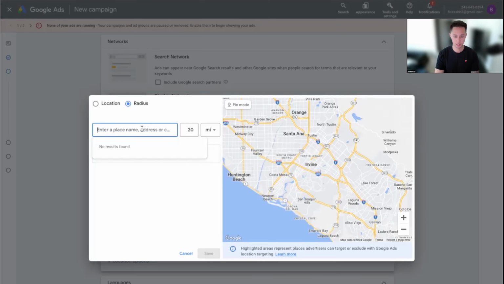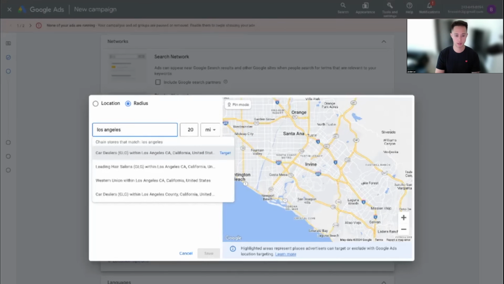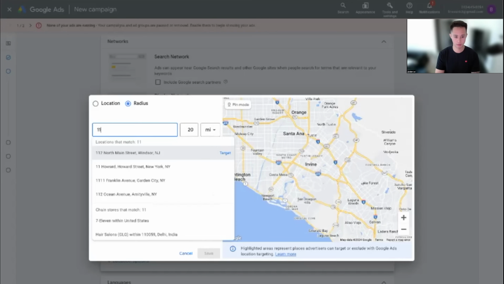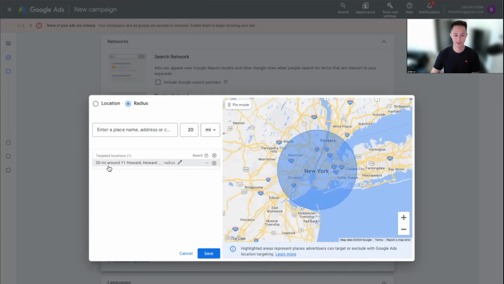So let's just say your office is somewhere in Los Angeles. So we can type in one. Okay, let's just say it's in New York. So here's your address, 11 Howard, you're in New York, and we're targeting a 20-mile radius. So maybe you're a law office and your office is right there, and you target a 20-mile radius.